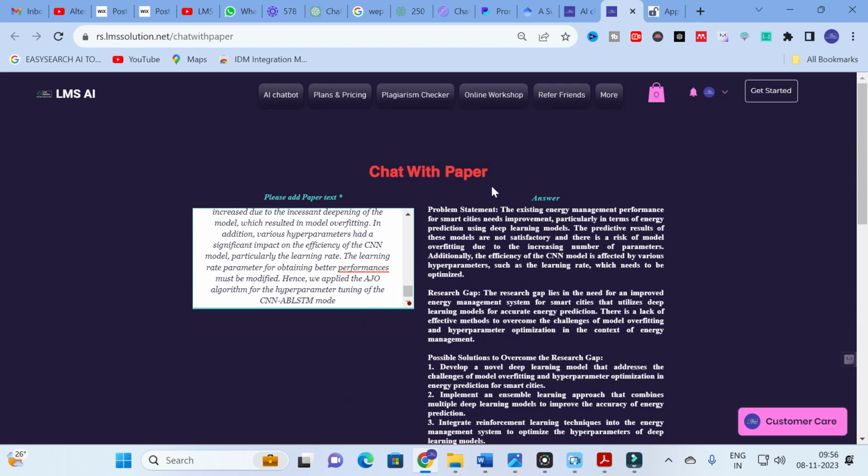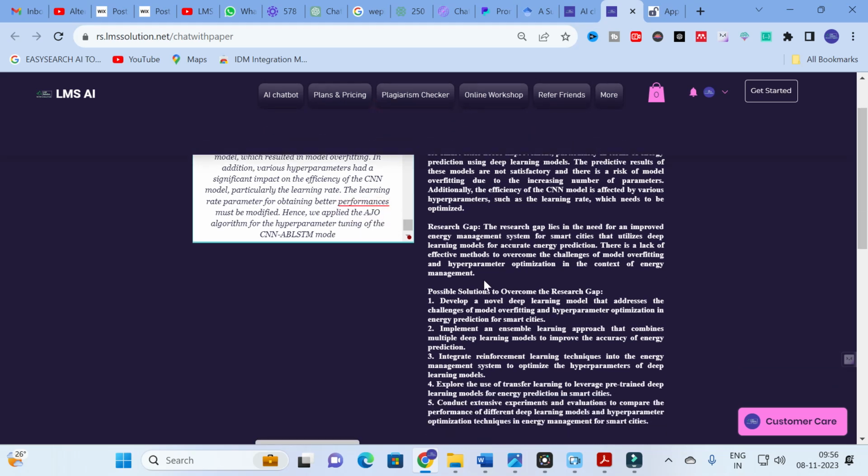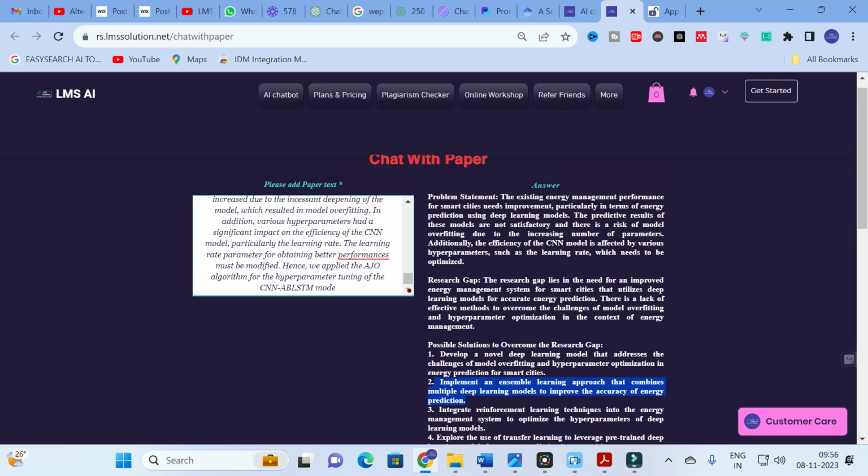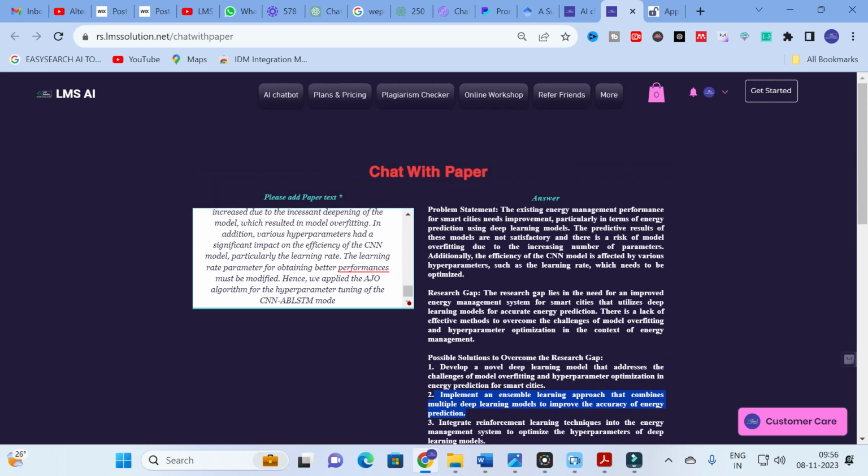So like that, it will generate the problem statement, research gap, and also the possible solutions to overcome the research gap. From that, you can take any of the points to go for your further research. That will be very helpful for you to make further research in the particular field you have chosen. So like that, you can analyze your reference paper. Surely you will get a perfect objective and a perfect need for your research. That is very important while doing your research.